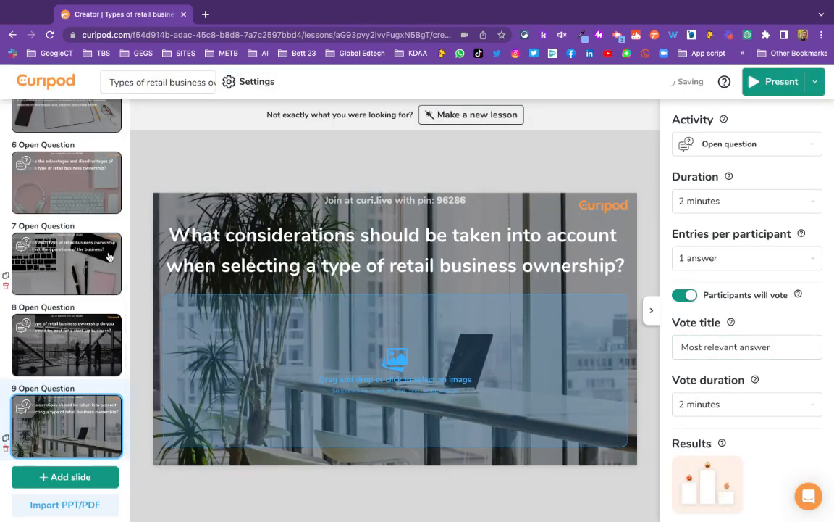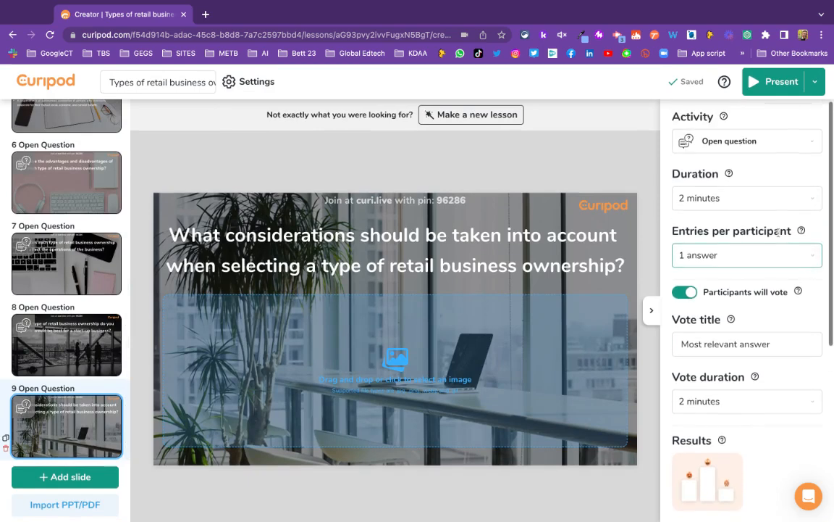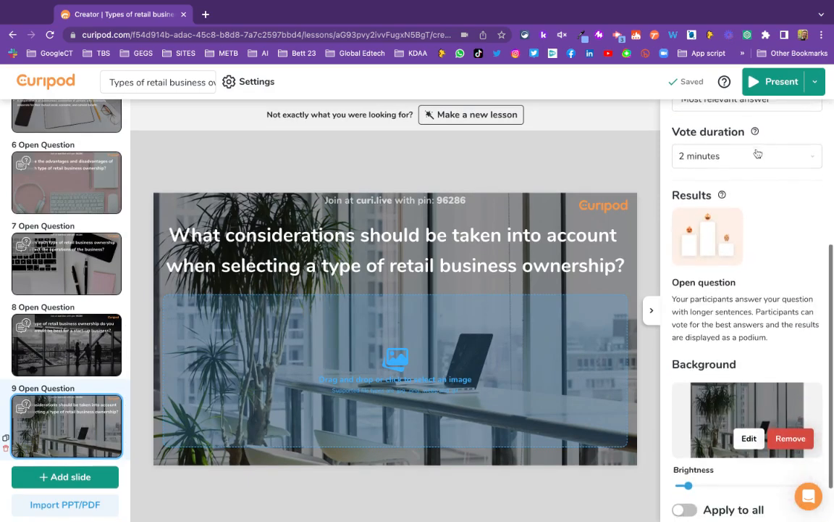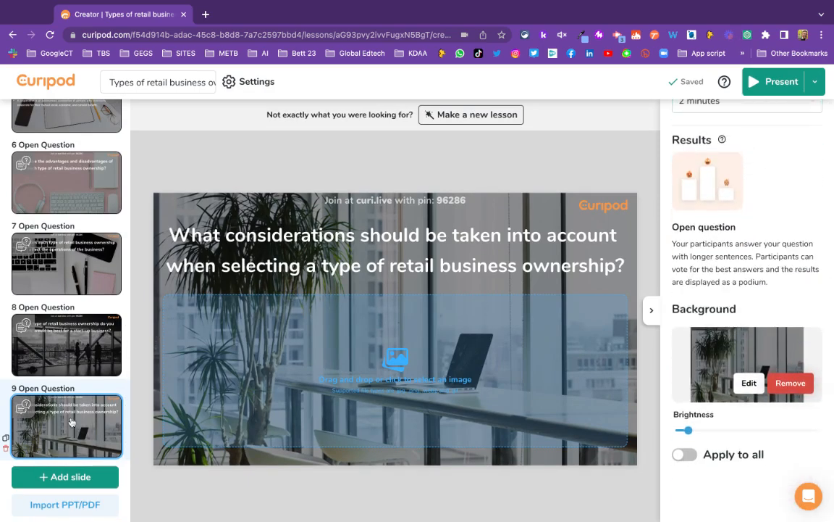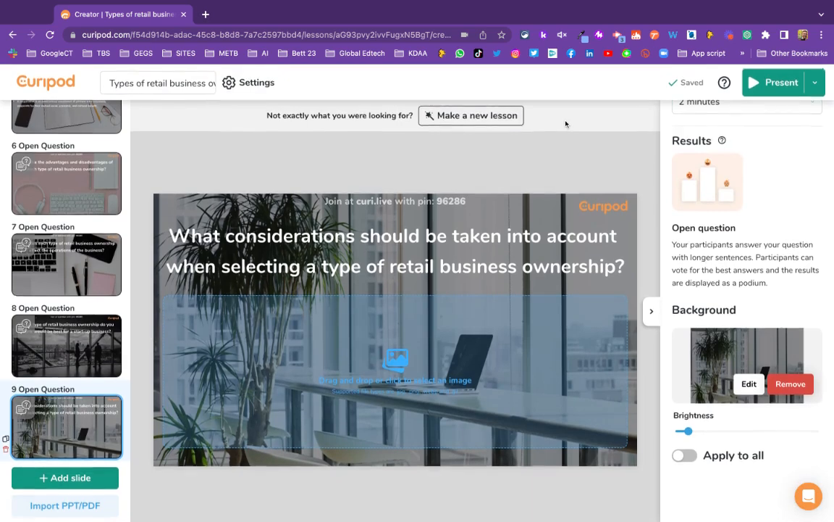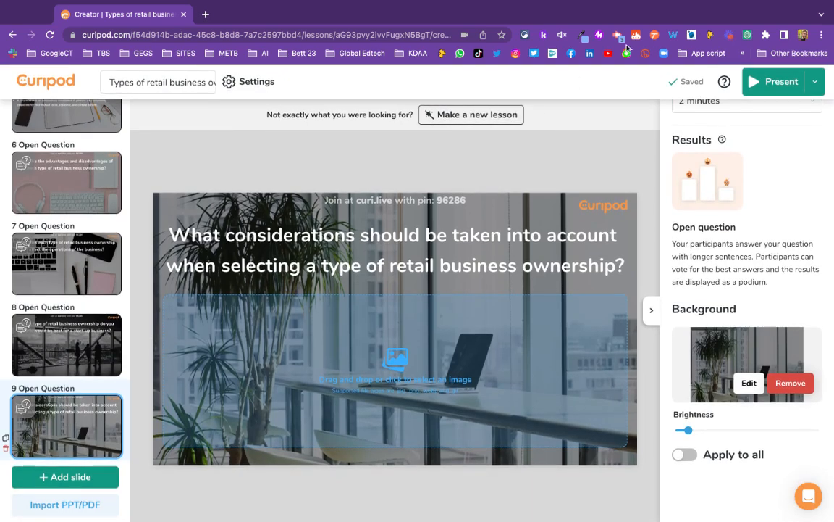If I go to the edit view, you can see I've got the option to look at every individual slide. I can change the number of entries students can make, the amount of time that's available, the type of question, how long they can vote for, and so on. I can also import from PowerPoint or PDF and add slides as I want to. So really cool and very, very quick. Give it a try.